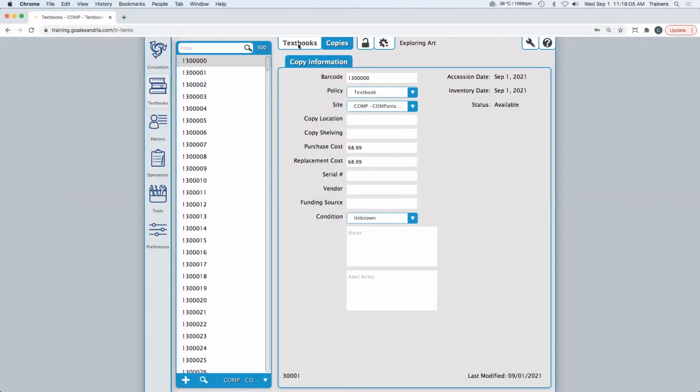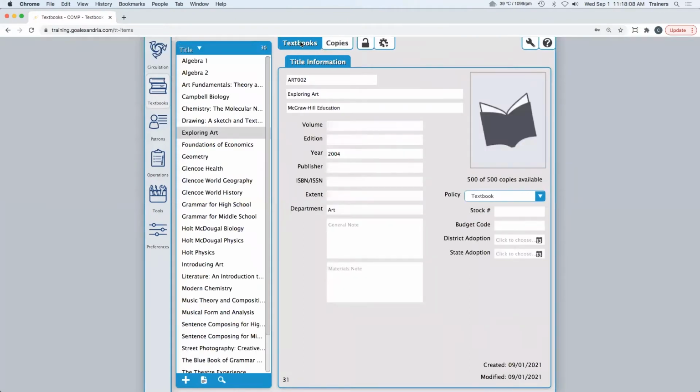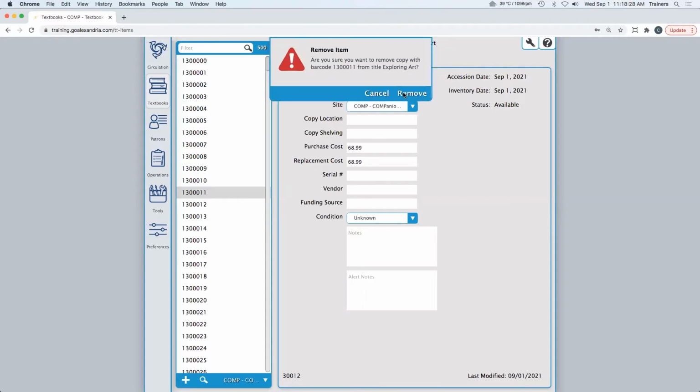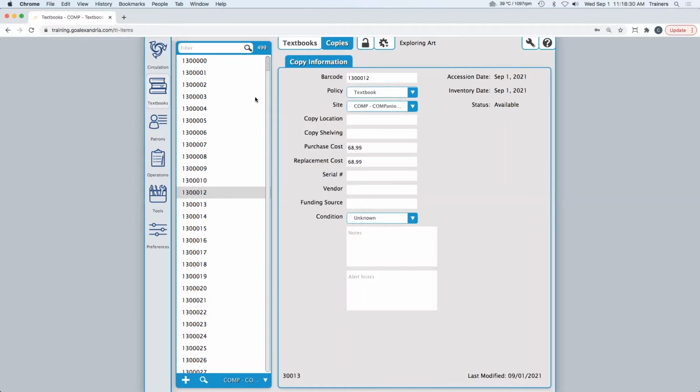Now I did show you how to remove a textbook, but if you had one specific copy that you want to remove, just make sure that you do go to that copies tab to find the actual barcode number that you'd like to remove. I'll choose this one here, and using that gear actions menu, remove that copy. That way I still have my other 499, but maybe that one that was really damaged, or I didn't actually have it and I accidentally added an extra one, is out of the system.